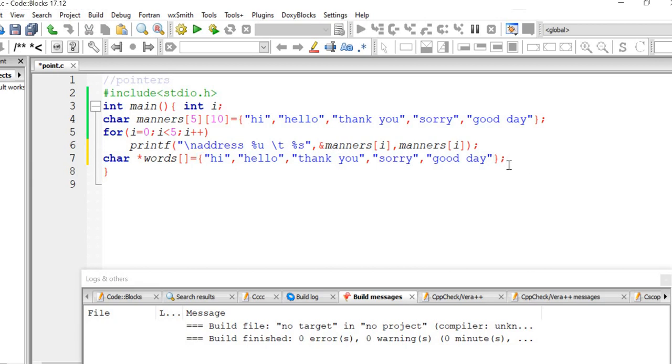For the same string, how the addresses are allocated, that we will see now. The same string we will print. So we need this as it is, here also. And now we need a print statement. In the print statement, I will write address, then %u for address, then \t, then this is for string, and now the name is different.